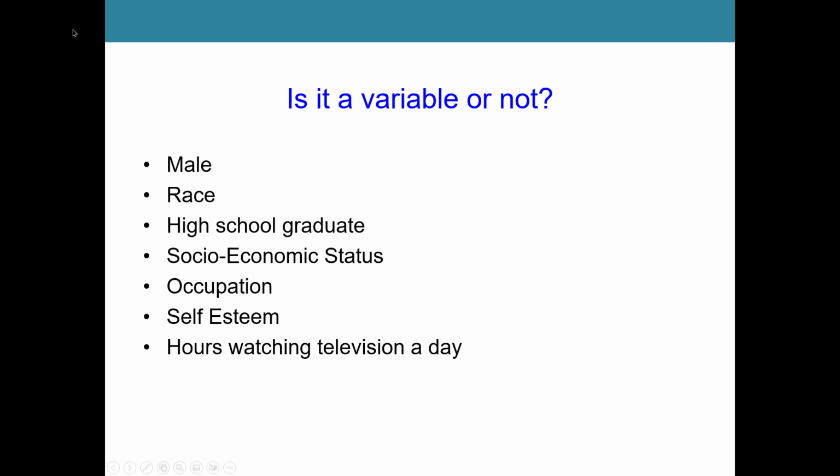So let's play a little game here. Is it a variable or is it not a variable? So if I said to you, male, is male a variable? The answer is no. Male is not a variable, it's a choice. It's not a choice, it's an option. You can be male, you can be female, you could be something else.